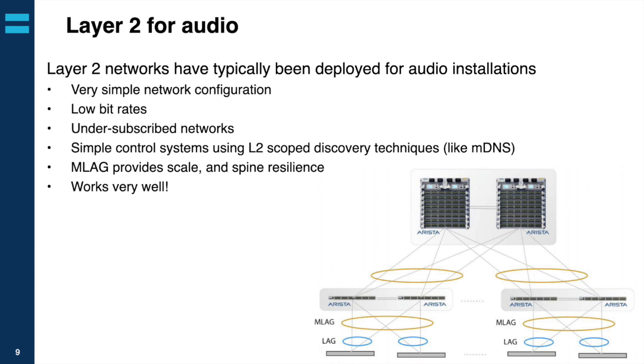Going layer 2 can make things like control protocols quite simple because they don't have to be routable. They can use locally scoped techniques like multicast DNS, mDNS, for registration and discovery, for finding the endpoints. It can make an audio system very simple to make plug and play. In terms of network space, resilience is available through techniques like MLAG, multi-chassis aggregation. So you can provide resilience, you can provide some scale, you can provide a lot of leaves attached to audio devices. For audio, it works very well.